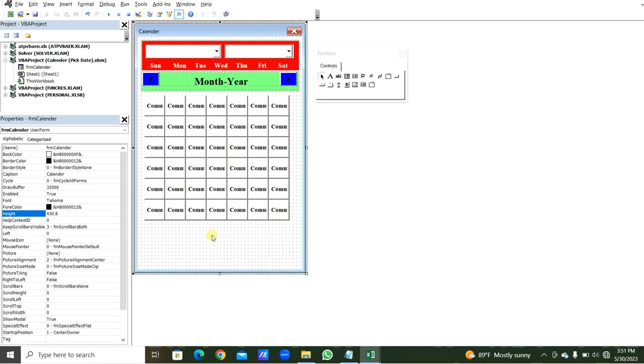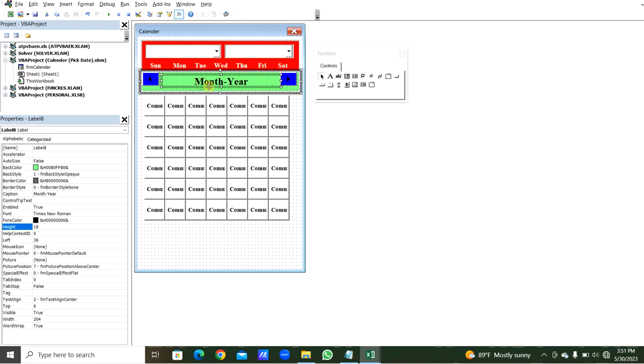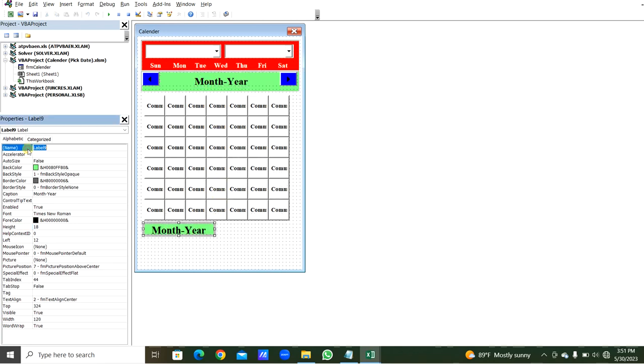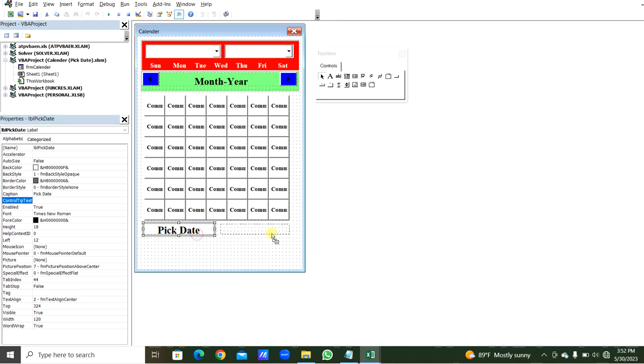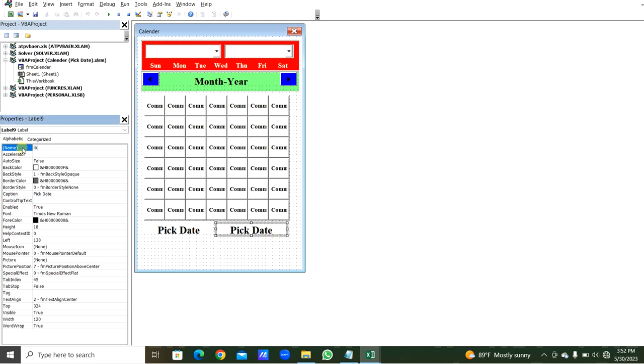Here we will get a label. Okay, we will copy this one. This is label LBL pick date. Caption pick date. Okay, we will change this back color on the system button page. Also, we will copy this here as well. This is label today, LBL today. So in the caption, today.